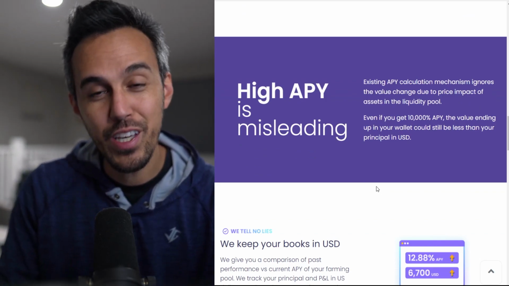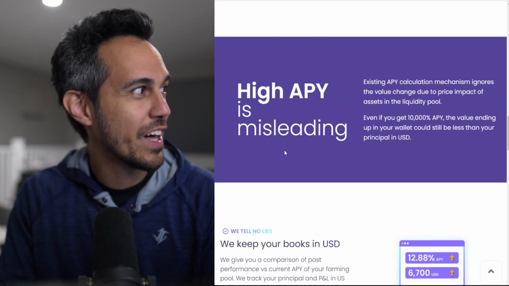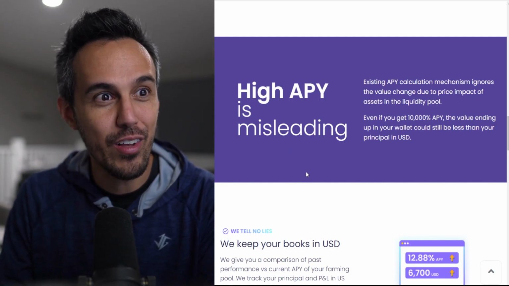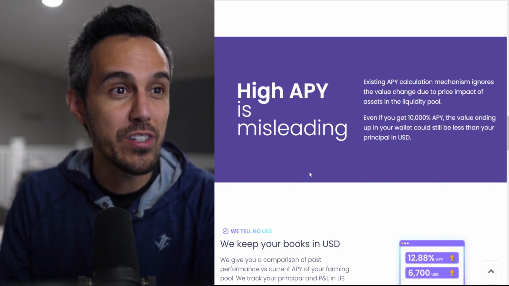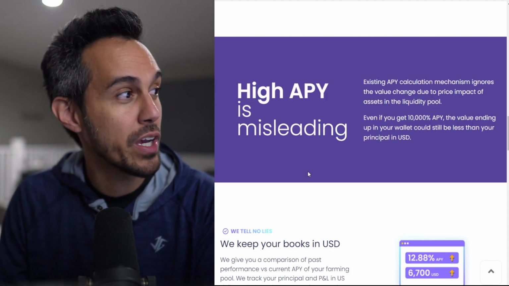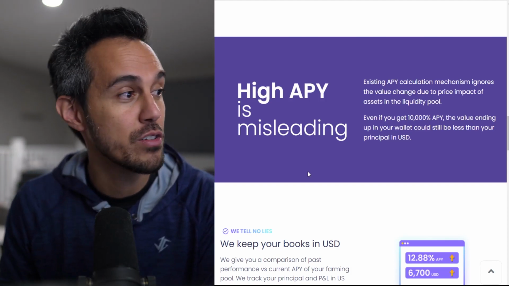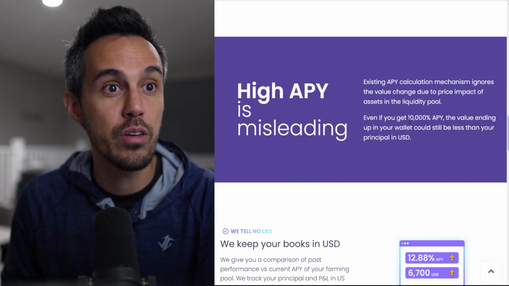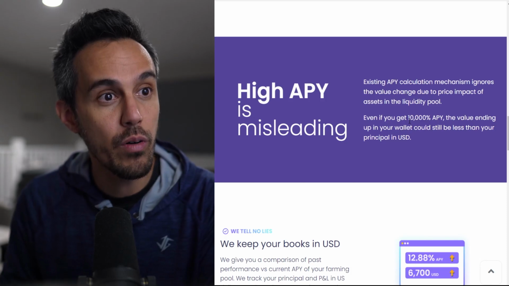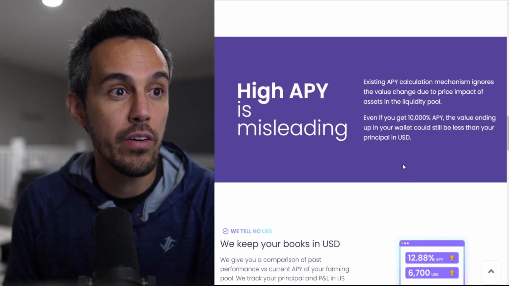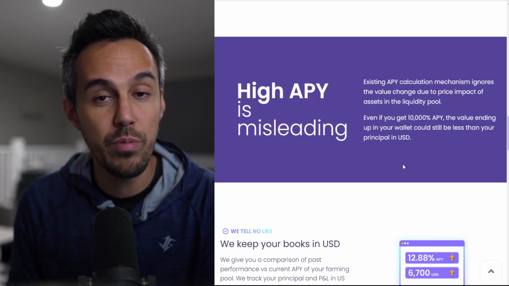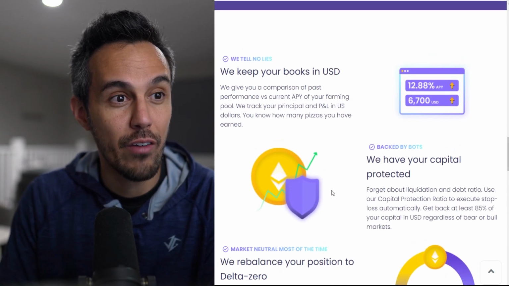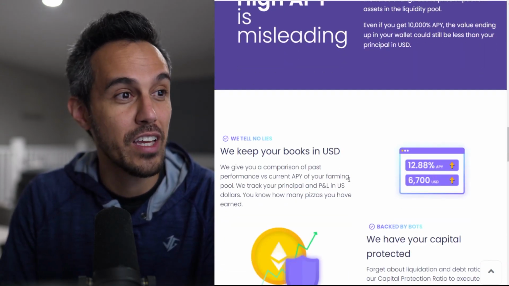And obviously I keep talking about this, where you see a project that has a ridiculously high APY, and you think, oh, it's a 2 million APY, this is so interesting, and you just jump into it because of that. But no, there's a lot of other factors you should account for. So the existing APY calculation mechanism ignores the value change due to price impact of assets in the liquidity pool. Even if you get 10,000 APY, the value ending up in your wallet can be less than your principal in USD. So these are the things that they do. They help address the problems that they stated in the beginning.